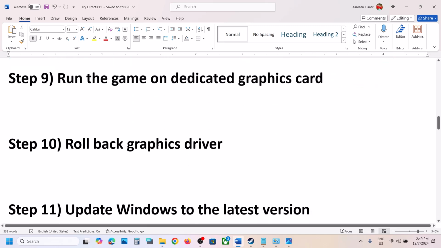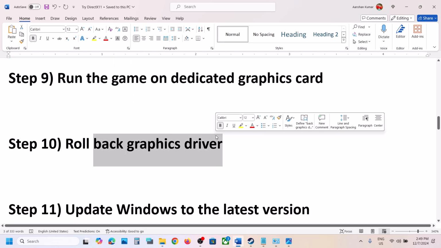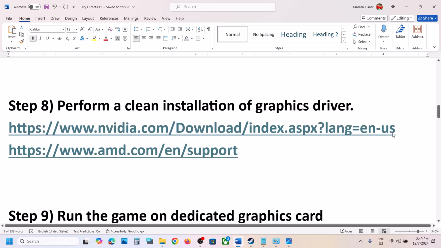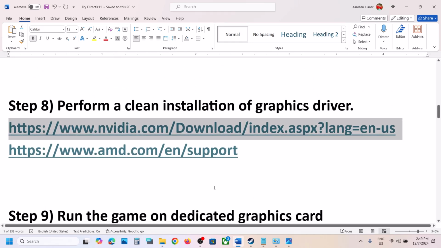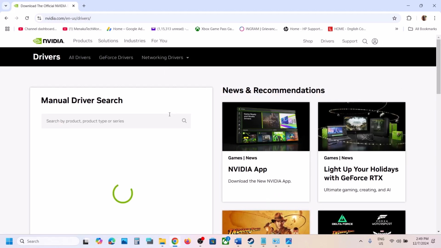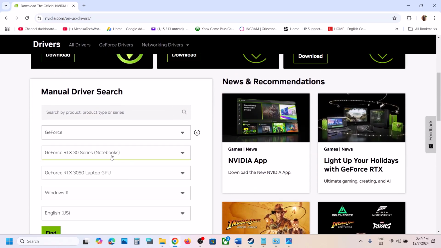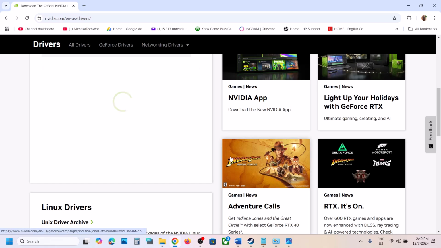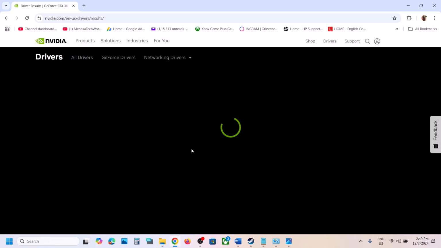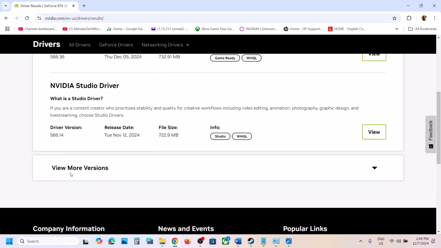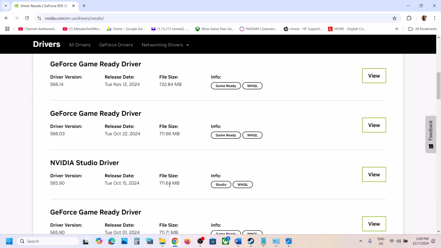Next step is to roll back graphics driver. Now this has also worked for many players, so it might work for you. So I'm showing for NVIDIA. You can go to graphic card NVIDIA website and select your graphic card from the list. Select the right operating system, find, and then click on view. And then you can scroll down over here and then click on view more version.